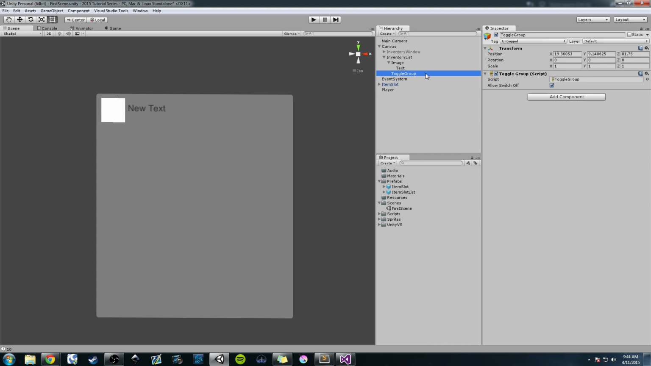I've also created an empty game object and attached a toggle group to it, and I clicked allow switch off. Now, in the last video we did the same thing, where each button has a toggle, or it's a toggle, not a button, so you can toggle it on and off to show different things.